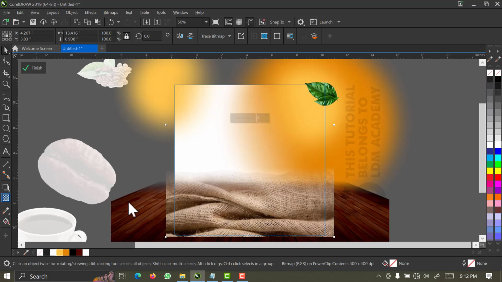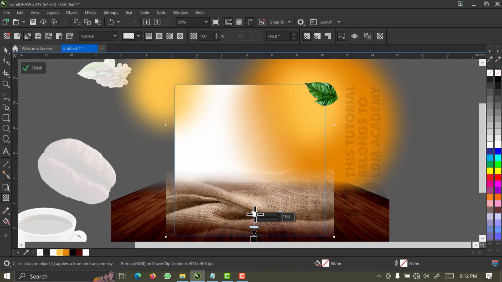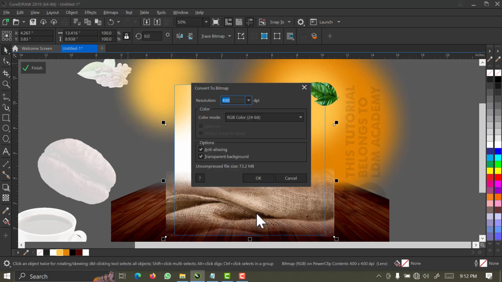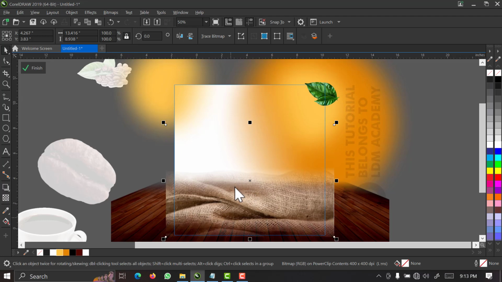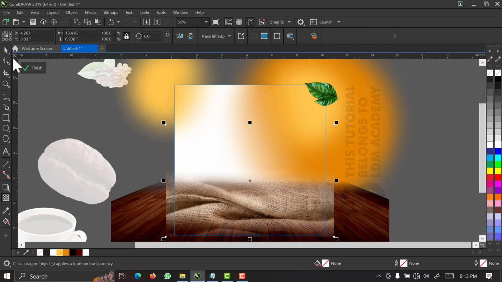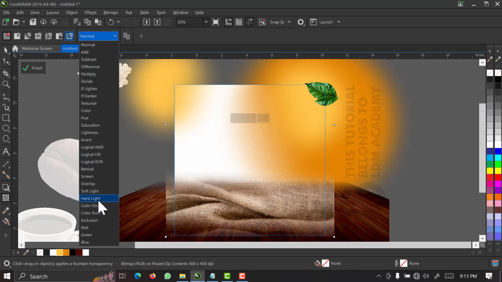So we'll do the same thing for this edge here. Just blend this part small. Beautiful, good. So let's convert it to bitmap. I think I need to blend this upper part a bit more. Good, I think it's now okay like this. Then we convert it to bitmap. Alright, then we'll come to the transparency tool again, and we'll change this normal to add light.